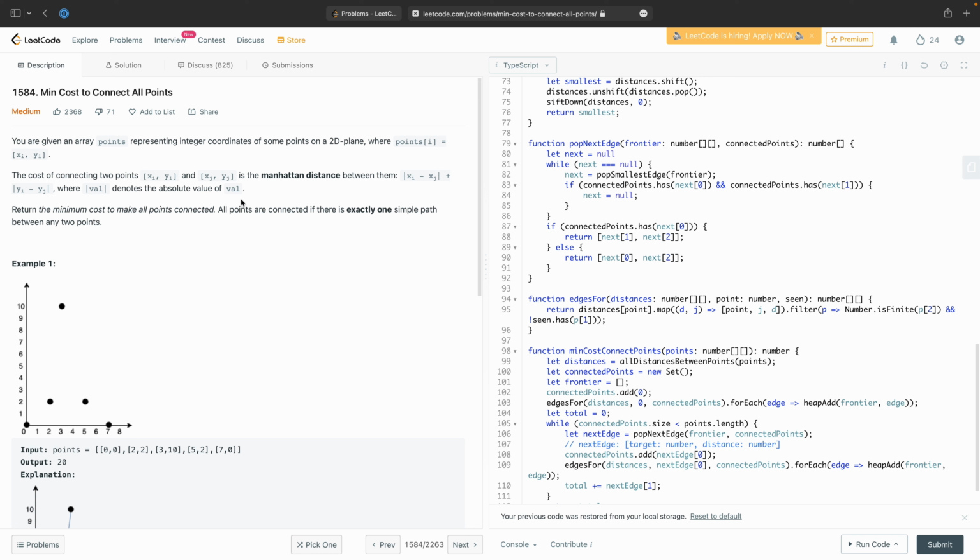So, stepping back a wee bit, let's go through this. Min cost to connect all points. You are given an array of points representing integer coordinates of some points on a 2D plane, where point i is a pair xi, yi. The cost of connecting 2 points xi, yi and xj, yj is the Manhattan distance between them: absolute value of xi minus xj plus absolute value of yi minus yj. We want to return the minimum cost to make all points connected.